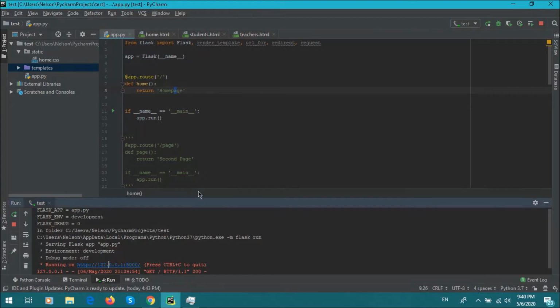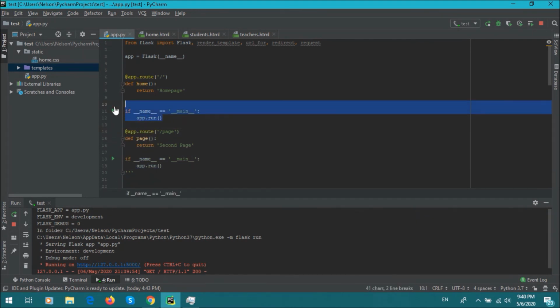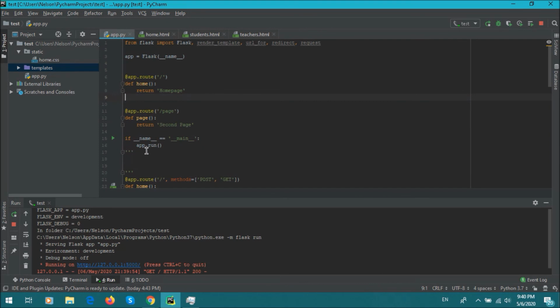Now, what if we want to be able to route to other pages in our website? How would we do that? And it's very simple, actually. You create another route decorator here. So I just uncomment this, erase that.